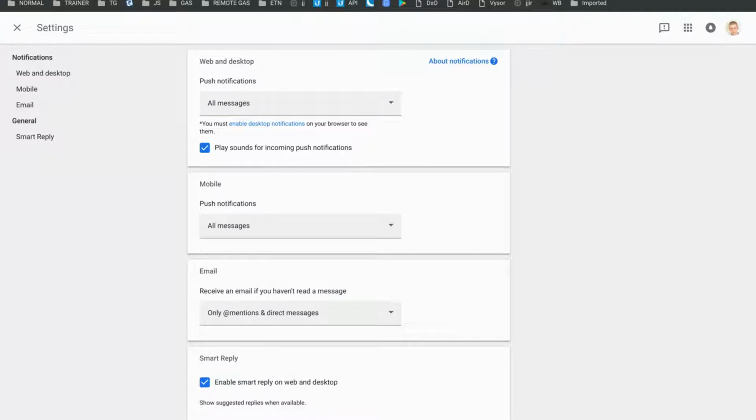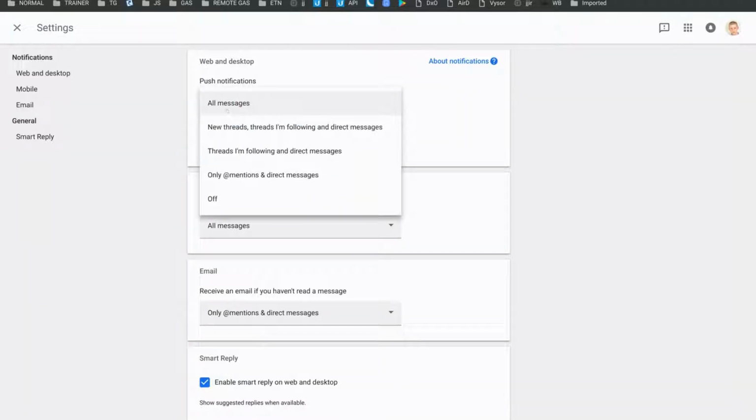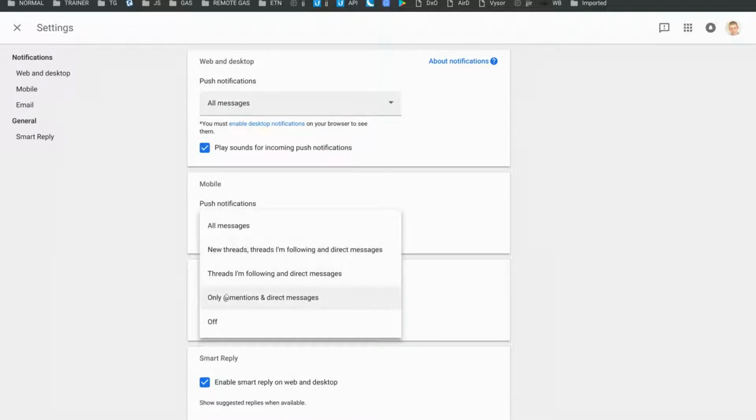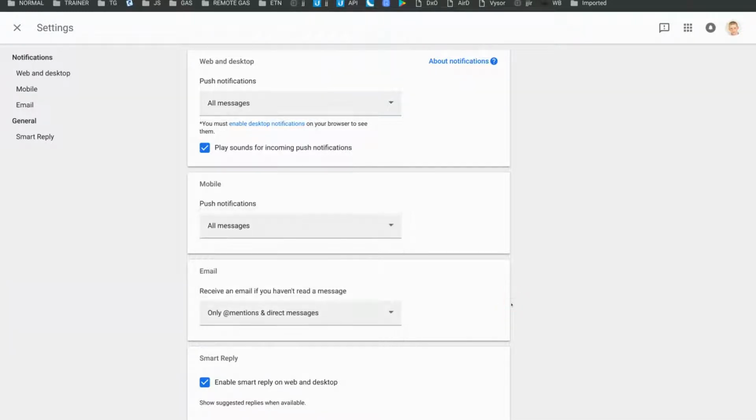So we have push notifications for web and desktop. We can have all messages, new threads, which applies to rooms, which we'll see in a second, threads again for rooms, and then only mentions. So we have mentions and threads, two things that we're going to see right now. And then we have off. The same thing applies to mobile. You can do the exact same options here: all messages, new threads, threads on following direct messages, only mentions, or off.